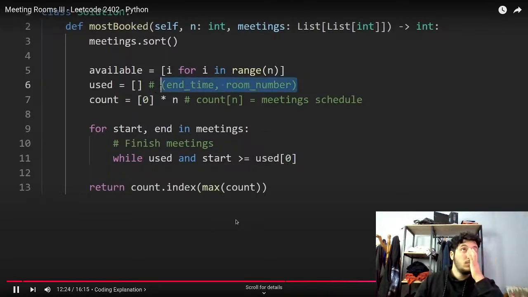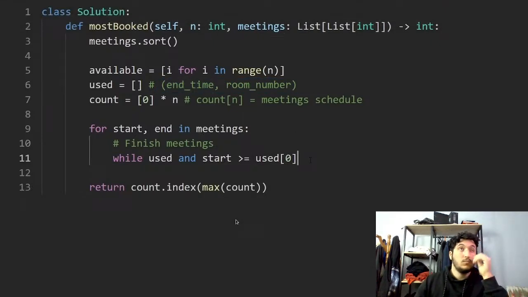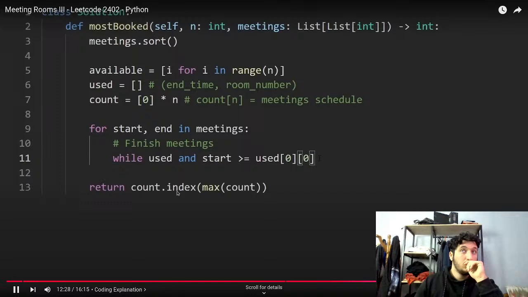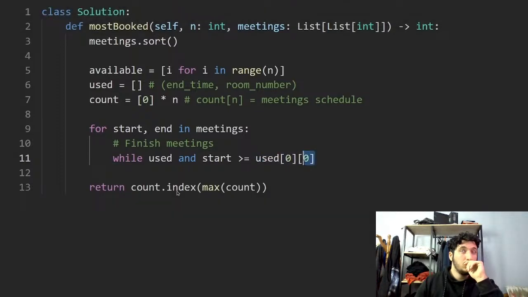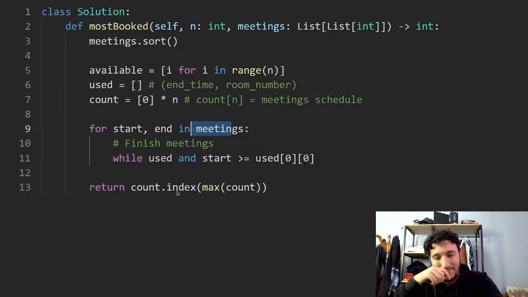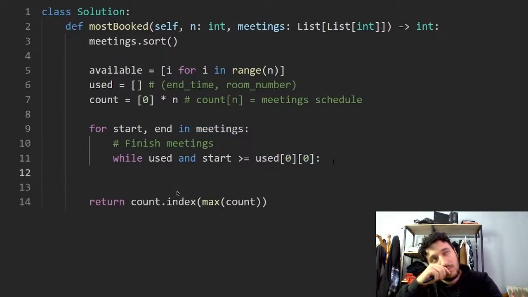It'll return a pair, and for that pair, we want the actual end time itself, which is the first value in the pair. So we say get index 0 here. If the start time of the current meeting is greater than or equal to a scheduled meeting's end time right now, then obviously we can say heapq heappop from the used heap. And this will return a pair of values. It'll first return the end time, and second, it'll return the room number.